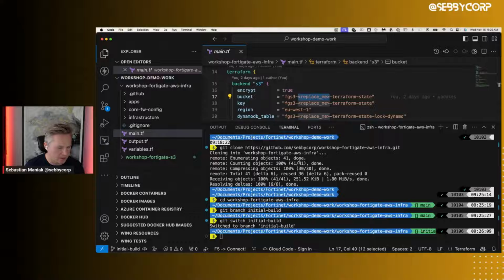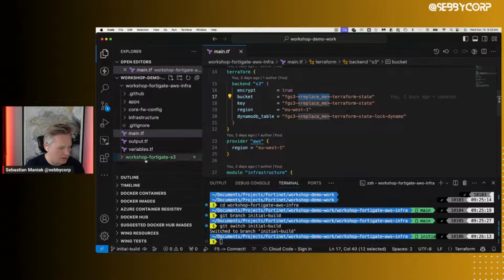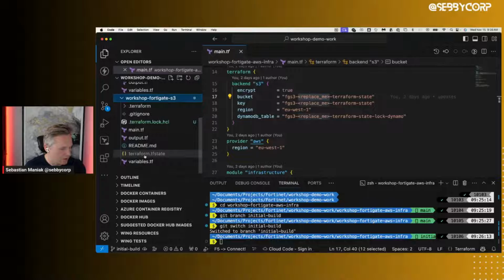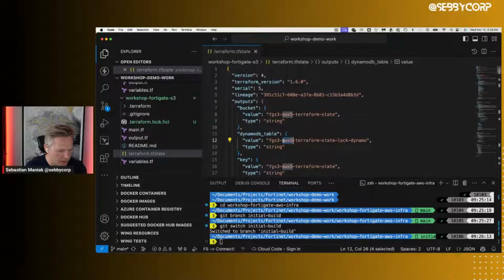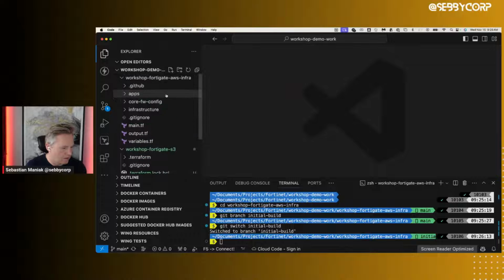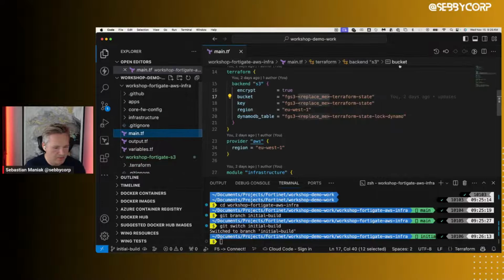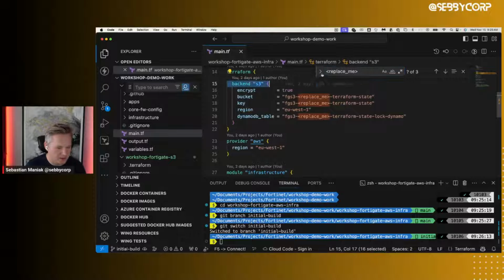So if you scroll up inside of your terminal, or if you've deleted it, you can actually click on the folder, go to the Terraform state, and you can see that here is my S3 bucket that I created. So I'm just going to copy this. I'm going to go back to my main.tf, and I'm simply just going to do a control find replace, because I need to replace this in 3 different locations.